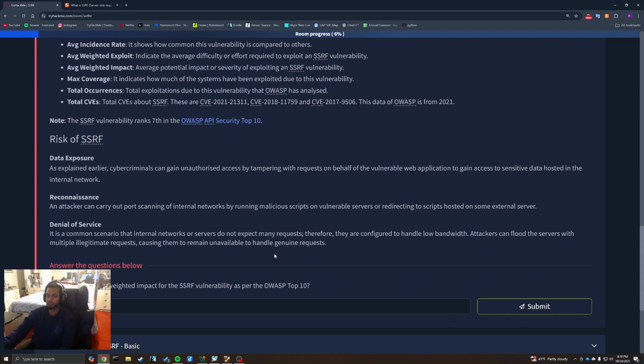All right. Data exposure. As explained earlier, cyber criminals can gain unauthorized access by tampering with requests on behalf of the vulnerable web application to gain access to sensitive data hosted in the internal network. An attacker can carry out port scanning of internal networks by running malicious scripts on vulnerable servers or redirecting to scripts hosted on some external server. And that is exactly what we did in the previous room. We utilized port scanning.